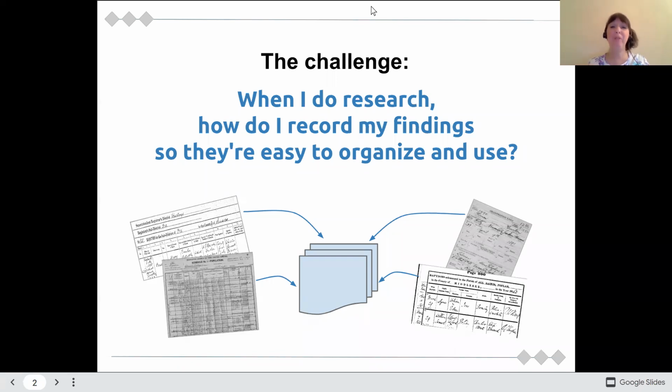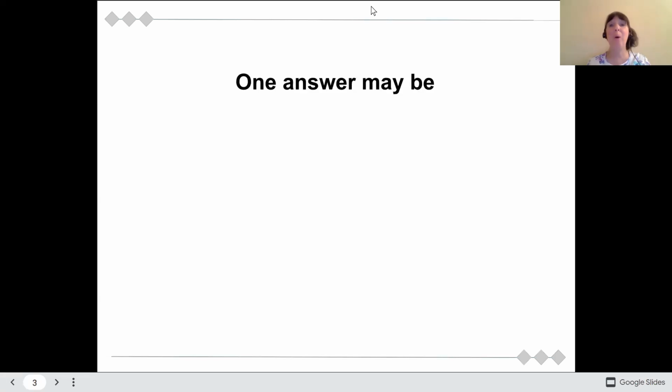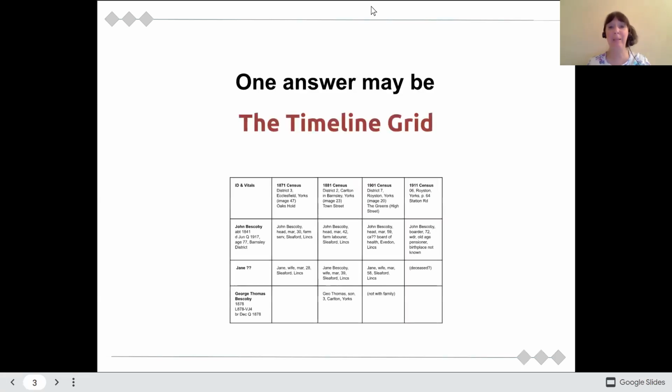And after about a half hour goes by, I have this strange sense of deja vu that I've just repeated a bunch of the same stuff that I've done before. So if any of you have had that kind of challenge, or just challenges remembering or keeping track of your research, one answer may be the timeline grid that we're going to talk about today.